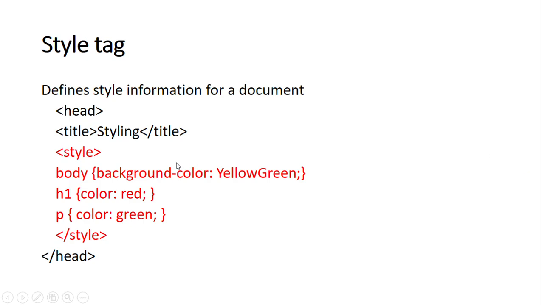Okay. So we have the style tag. The style tag defines style information for a document. This is what we call CSS. We're going to be seeing about CSS very soon, so just follow me gradually. So now this is responsible for styling the contents in your documents, in your web page.